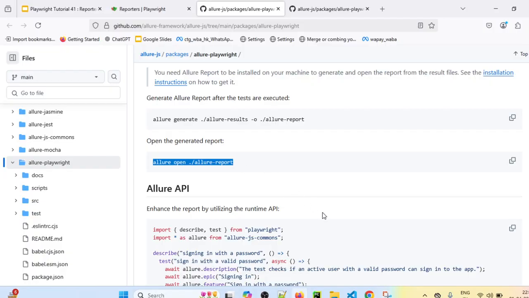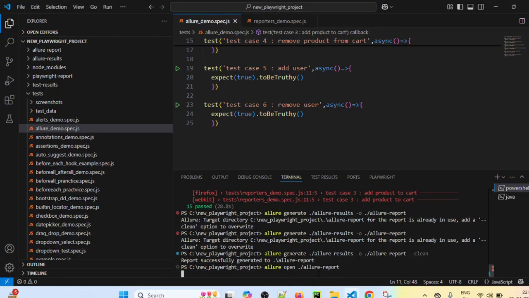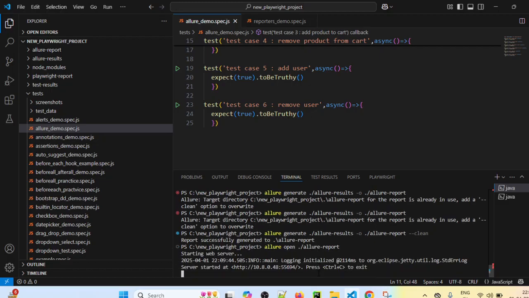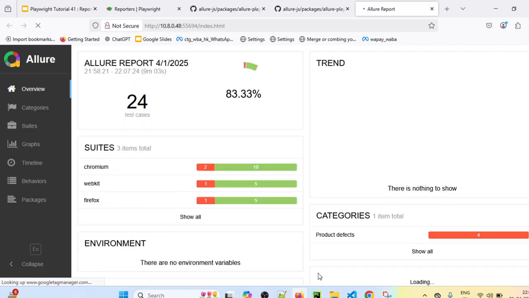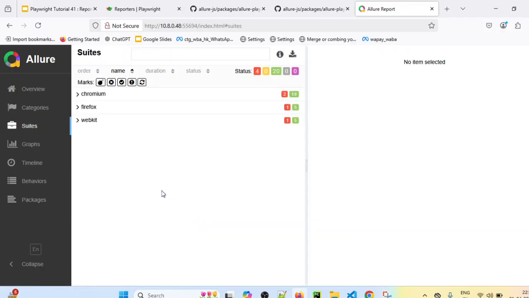So let's copy this again and paste it here. Now if you execute this command, it will open Allure report in your browser. If you see this time, how many test cases got executed? Total 24 cases. It is considering previous test cases results also. If you see, 24 test cases, Chromium, WebKit and Firefox also.